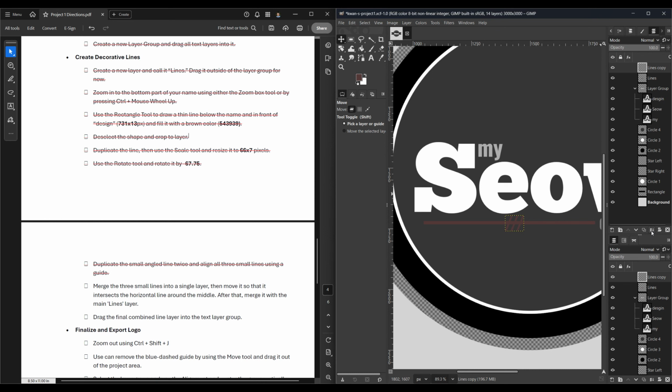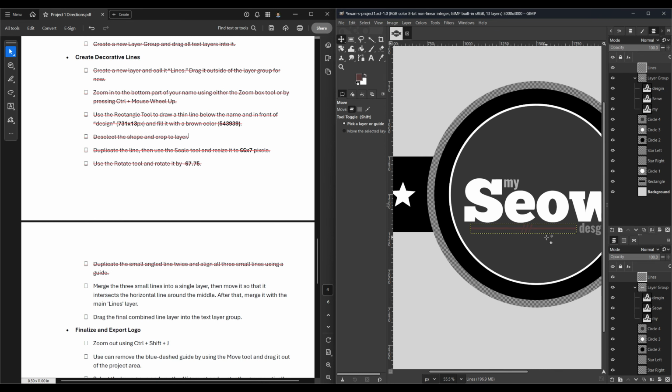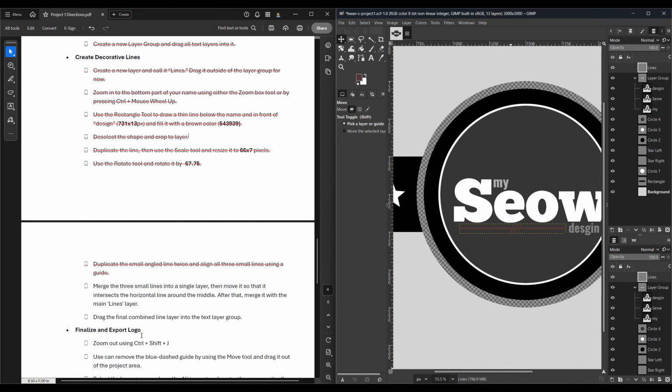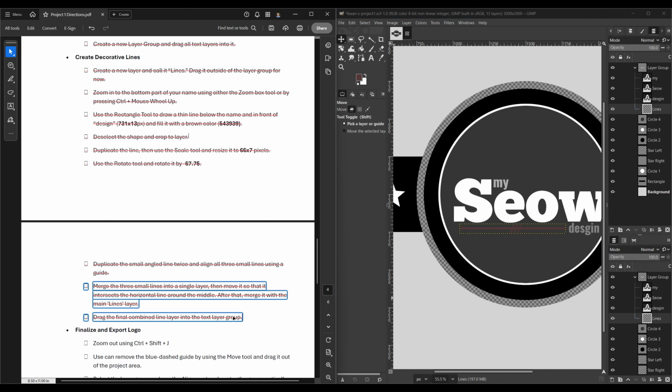Now I can just go and merge it down. And you notice it's just called lines now. Okay, so we're good. Right now we can go ahead and drag the combined line layer to the text layer group. Okay, so let's go ahead and drag it in here. I kind of like to arrange it so it's stacked, like how my logo looks. It doesn't really matter, but aesthetically, I think I like that organization. All right, there we go. That takes care of those two steps.